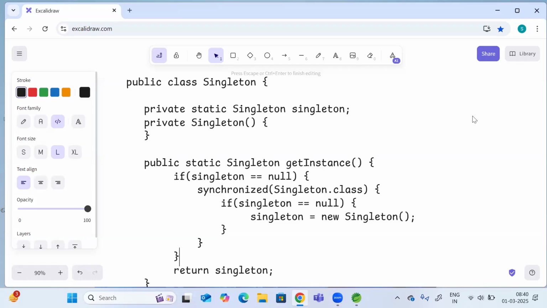Now you tell me, first you verify what? Singleton is null or not. For the very first thread, singleton is null. But for the second thread, third thread, fourth thread, singleton is null or not null? Not null.